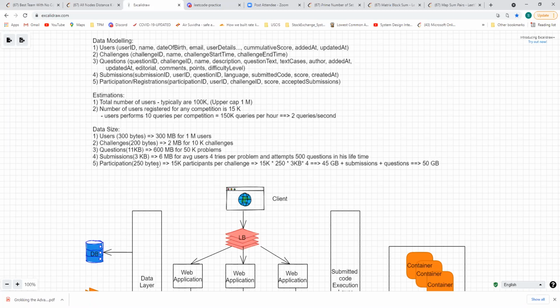Now if you look at all the data tables, they are not so big, but only the participation increases because it has a relationship with others. If you have 15,000 participants per challenge, and the challenge table is 250, correct? So 15K multiplied by 250 with 3 KB because we'll have a submission, and if you have four submissions per person, therefore 3K into four, this comes to roughly 45 GB, which will be the dominant one considering the data size. So roughly we look at around 50 GB of current storage.